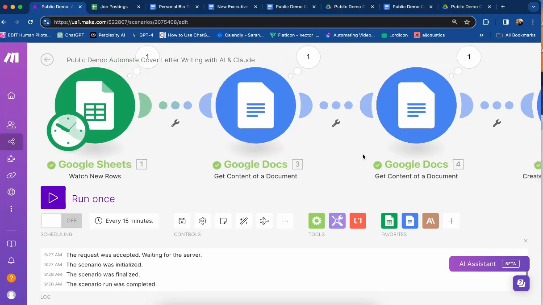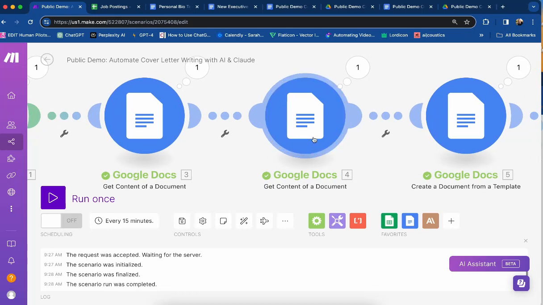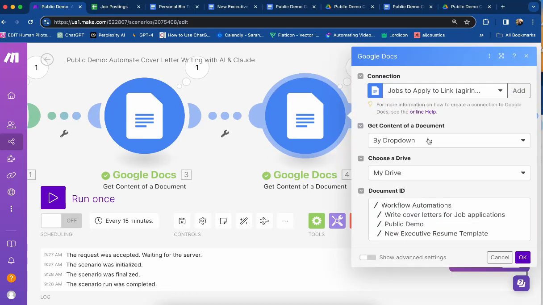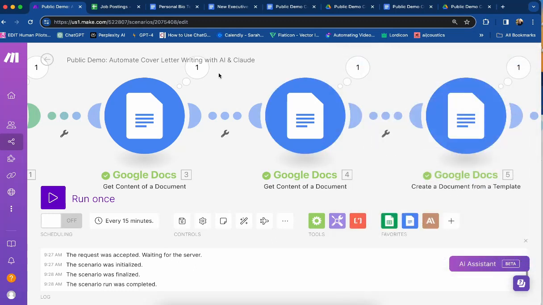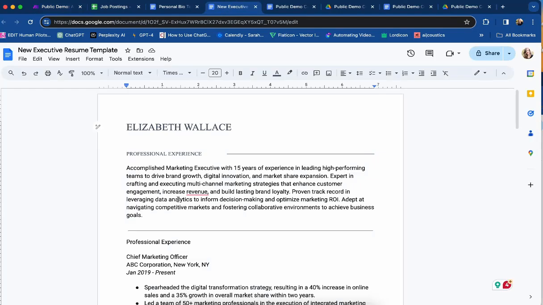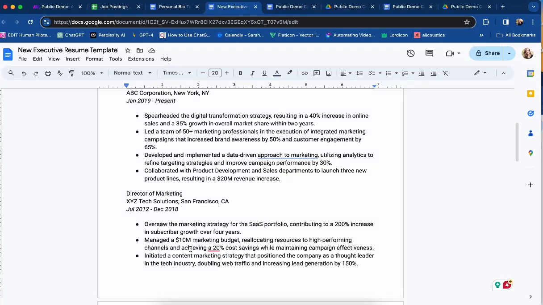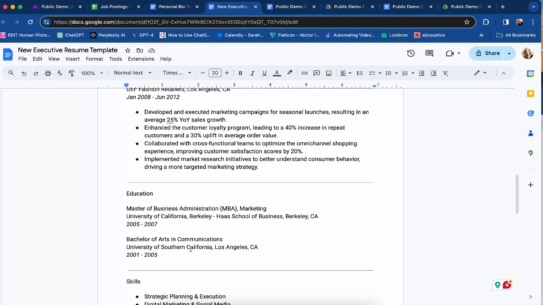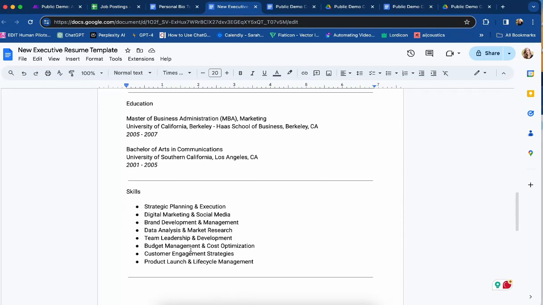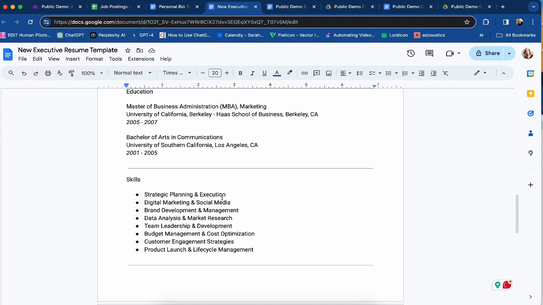So moving forward, now we're going to get the content of our next doc. And here we want to pull from our resume. So you would just insert your resume doc into this flow as opposed to this template. Here is our fake Elizabeth Wallace again, and she's a CMO, been director of marketing, been a manager of marketing, and she has her MBA. She's got a lot of great marketing skills here and a few certifications.